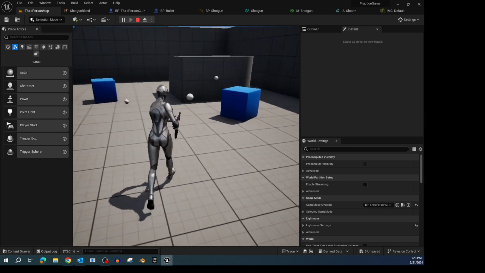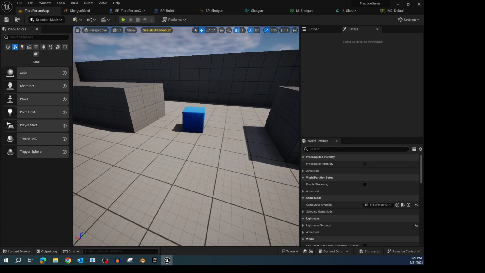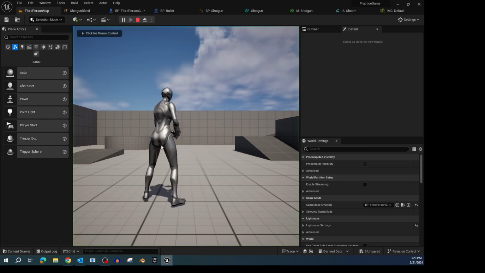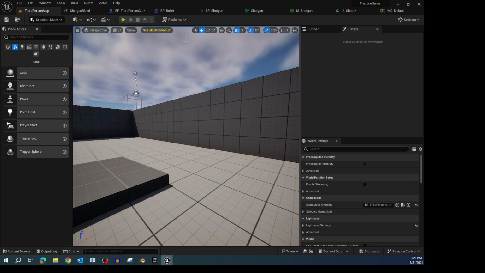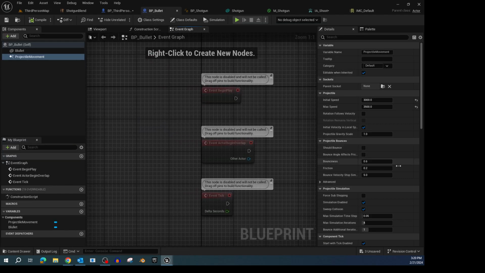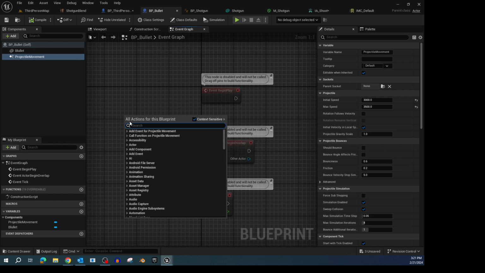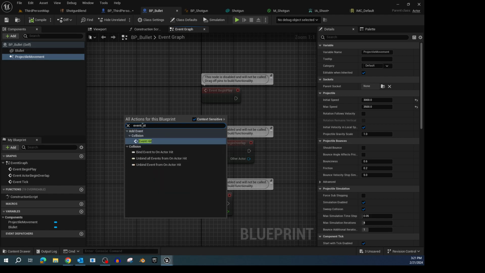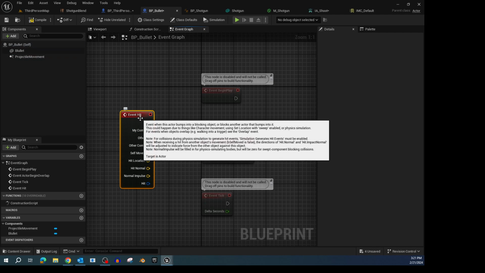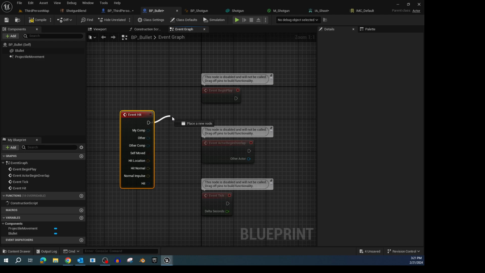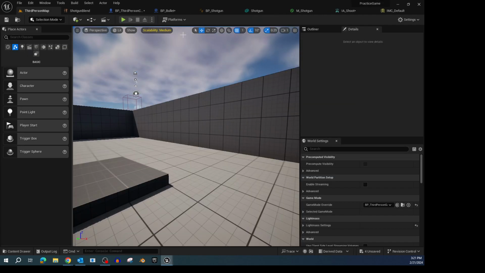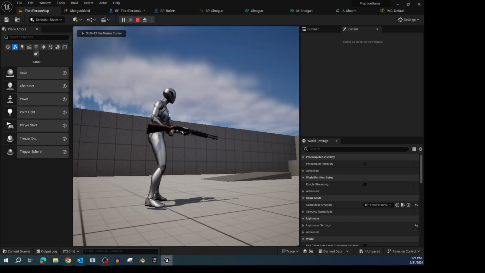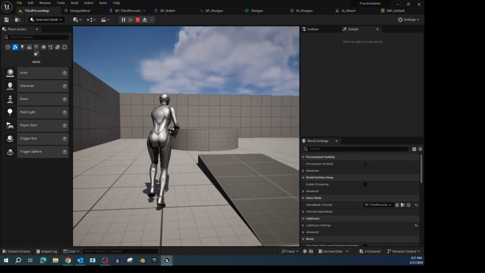I can see the shooting more. I can see the gun better. So that'll work. Now, our bullets are sticking to the wall. We don't want that. So in our bullet blueprint, go to the event graph, and we're going to right click, add event, and the event is called event hit. So when the object hits something, we want it to destroy actor. Compile it, play it. And now it disappears. So that's cool.